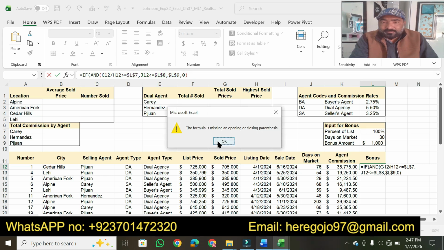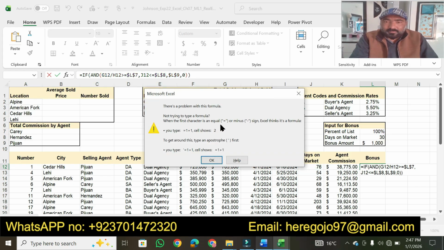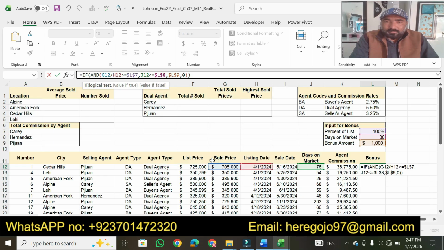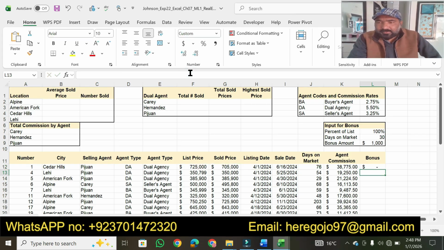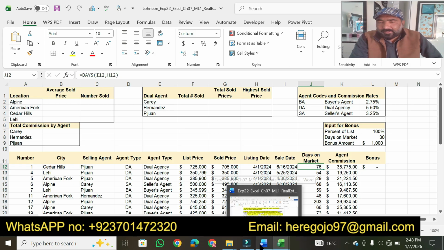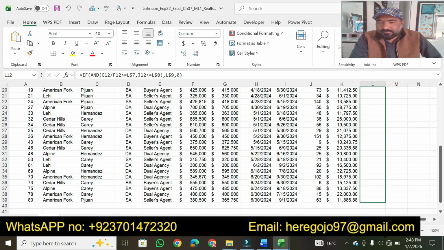Okay, there is one more parenthesis. Okay, so our condition is true. Now simply press enter and we will get the answer. Okay, now there is no bonus because days on market is not less than 30. Okay, so now we just simply drag this one down.